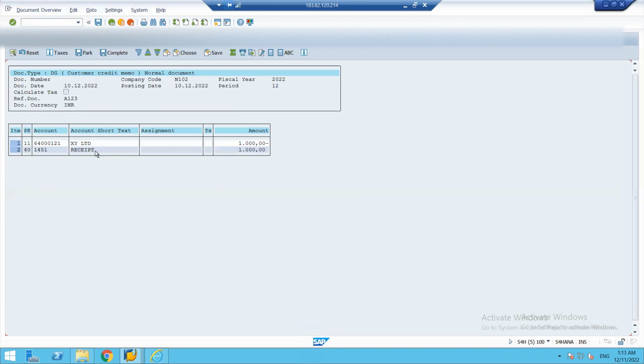See, the entry gets reversed. 40 is for debit, 11 is for credit. So the receipt account is debited and the customer account will get credited. Now post this.